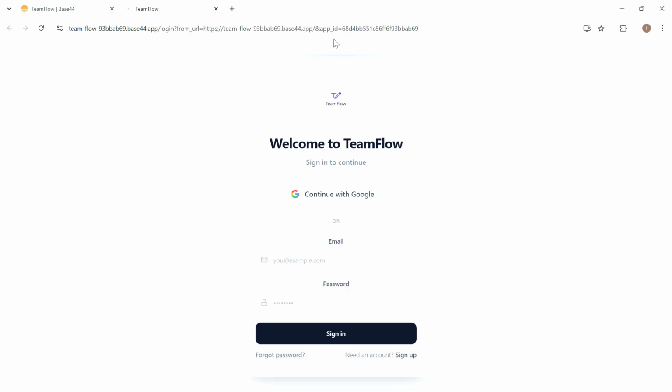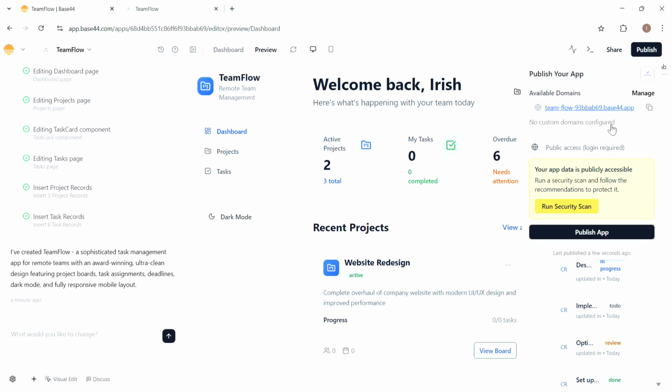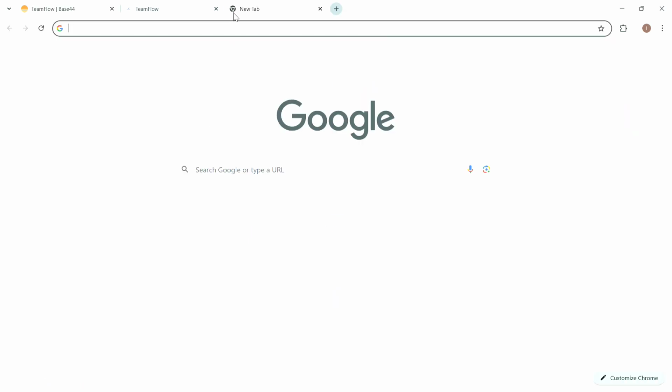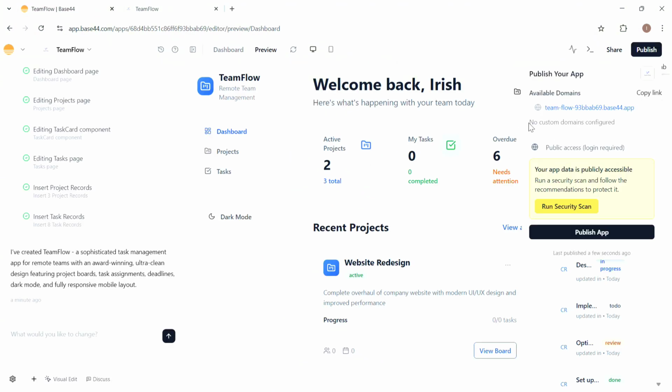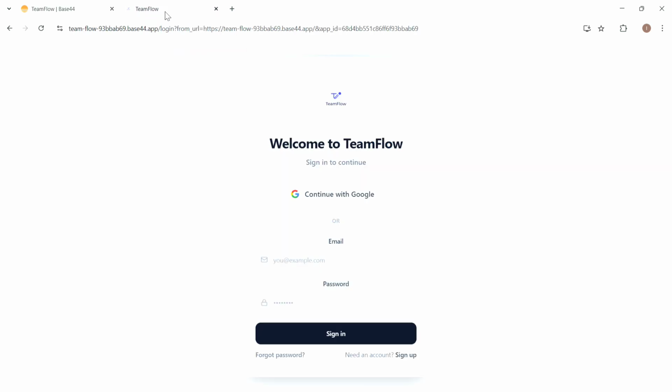So in here, you need to go ahead and sign in to TeamFlow. You can go ahead and create an account with your Google if you don't have a TeamFlow account yet to automatically sign into your account. As you can see, we're able to find the domain of this application under the publish section. Once you paste that into a new tab, you'll need to sign into your TeamFlow account to be able to access it. As you can see, public access is only possible if you log into your TeamFlow account.